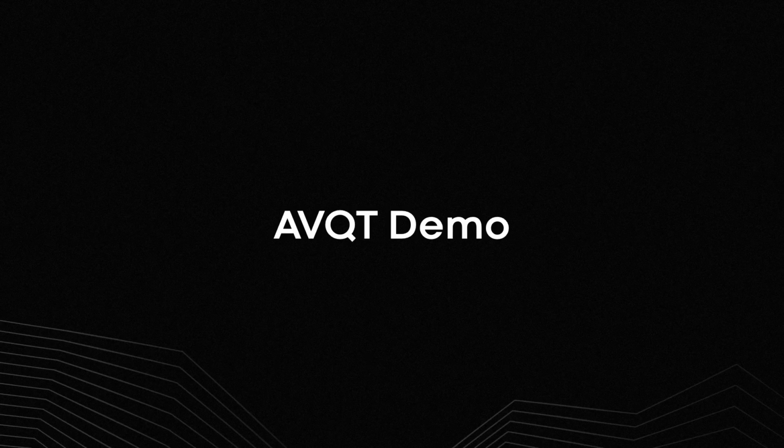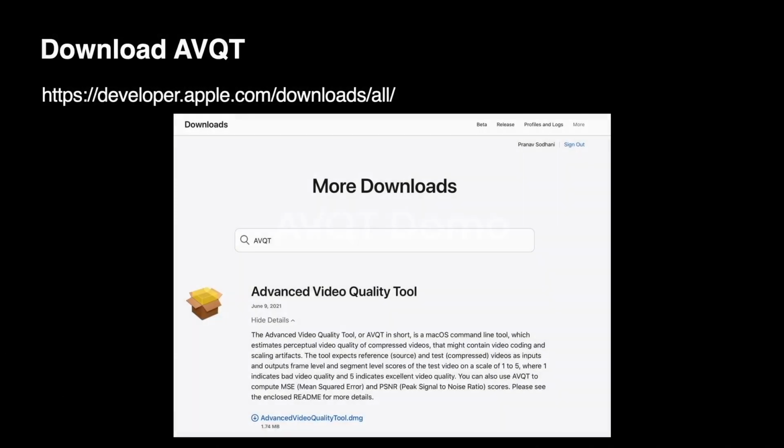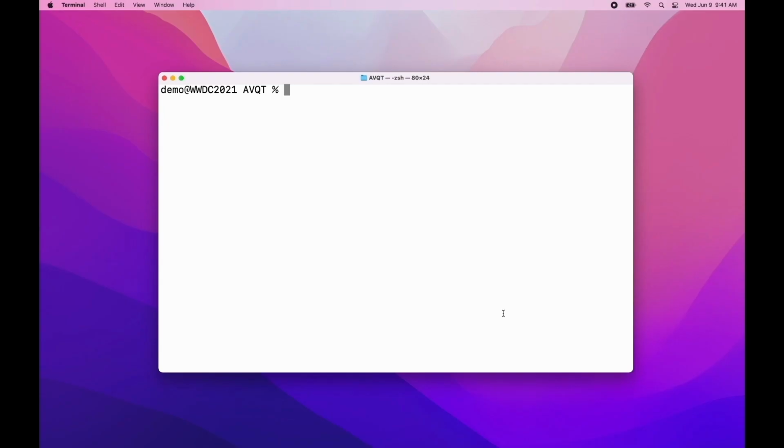Let's walk through a demo on how to use AVQT. To download AVQT, visit the URL shown here and sign in using your Apple ID. You can then search for AVQT and download the DMG file. The DMG includes the installer and a README file. So I have already downloaded the tool and installed AVQT on this system. If you look at the output of which AVQT, you can see AVQT is placed in the user local bin directory. Now you can invoke the AVQT help command to read more about the usage of different flags supported by AVQT.